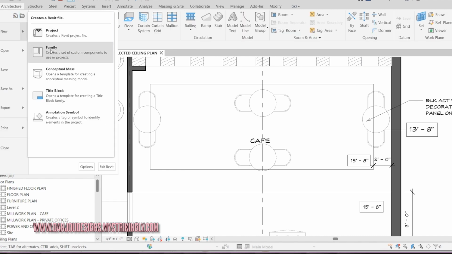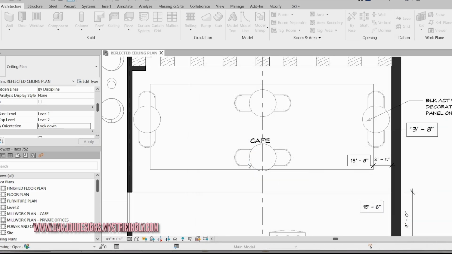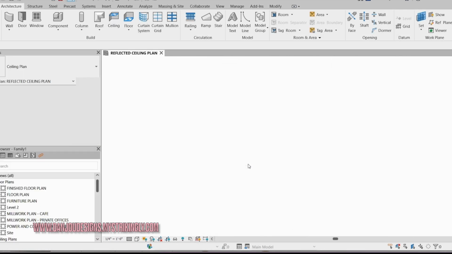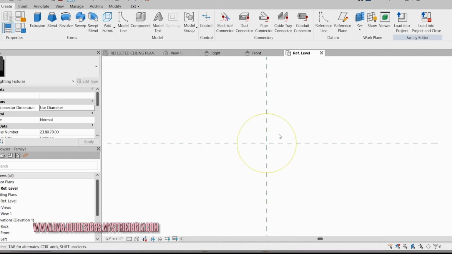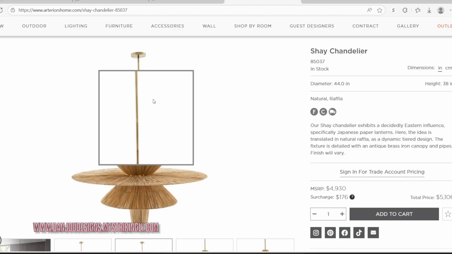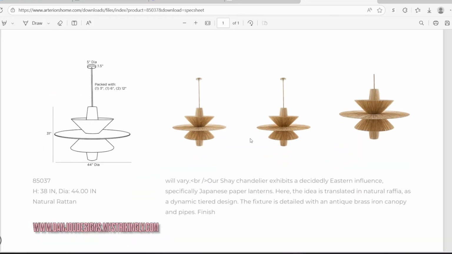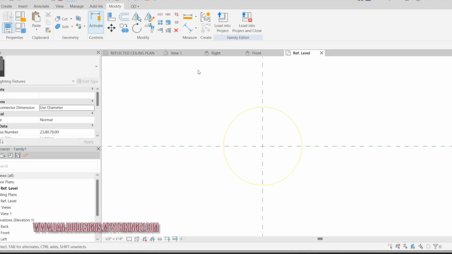Getting started, I'm going to go to File, New, Family, and click Lighting Fixture, that category. And then it's going to open up to the reference level view automatically. And from here, I'm going to go ahead and start with the top plate of the chandelier, and you'll see I toggle back and forth pretty often to check the dimensions.